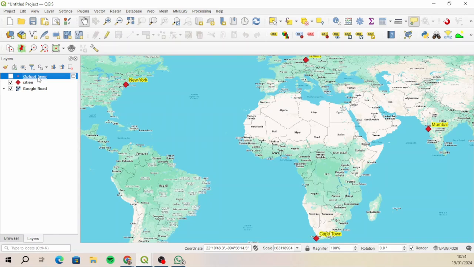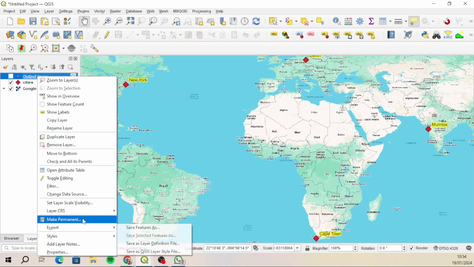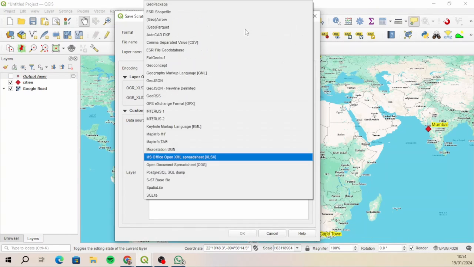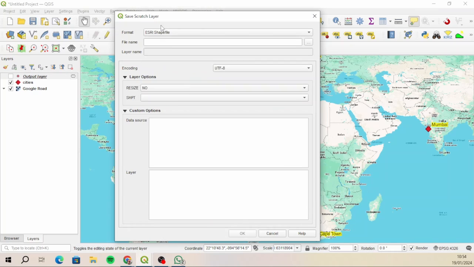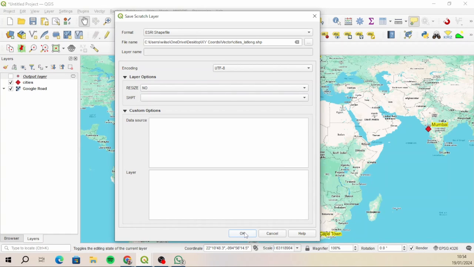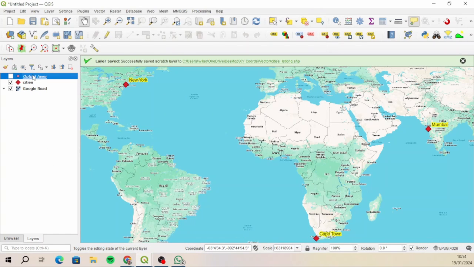If you want to make it a permanent layer, just right click on it and say make permanent. And then you'll get the option to make it permanent with this dialog. So I'm going to make a shapefile out of this. I'll put it in the same folder, and I'll just call it cities, I don't know, Lat Lon, and okay. Okay, so we can rename it if necessary, but we now have this referencing a permanent layer. And that's pretty much how you do it.